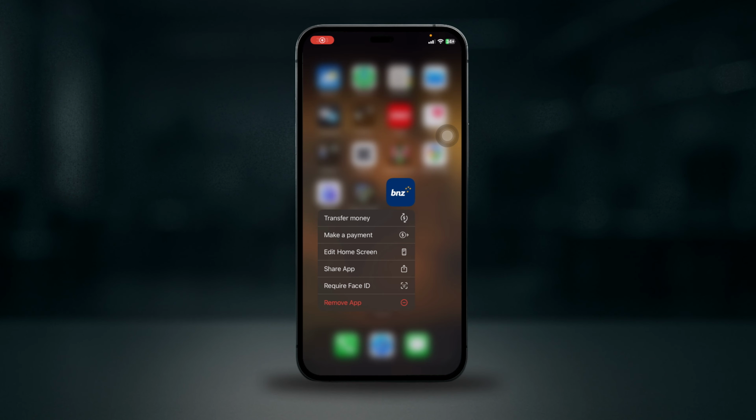Hey everyone, welcome back. Here's how to transfer money using the BNZ Mobile App.